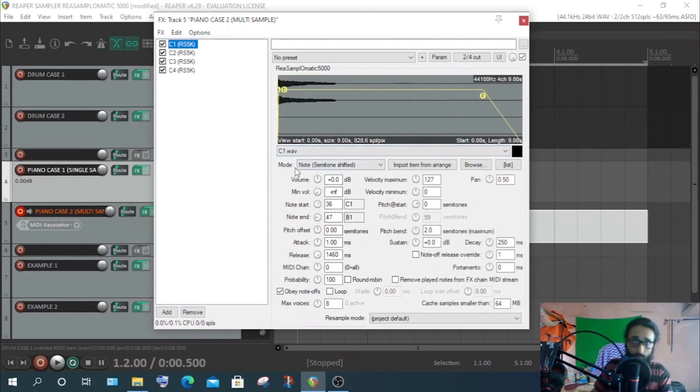Here the settings are like this. Mode is note, semitone shifted, as in this first case we want the sound to shift semitone-wise. Volume is maximum, we are not decreasing or increasing. Minimum volume: we want this piano sound to be velocity sensitive, so all the way down here. Now this is important: note start and note end.